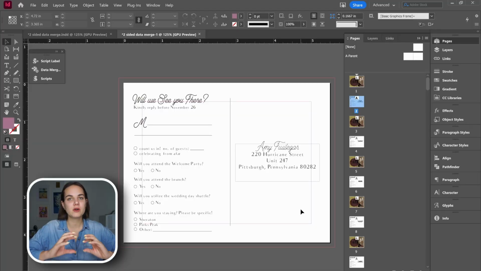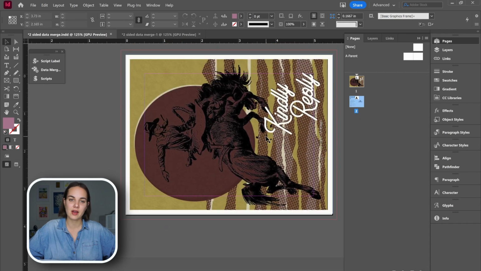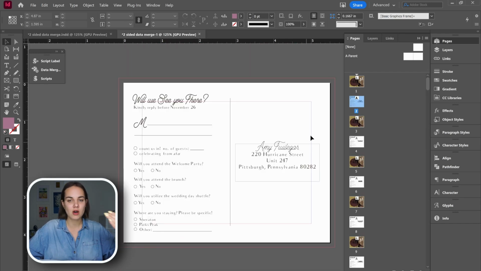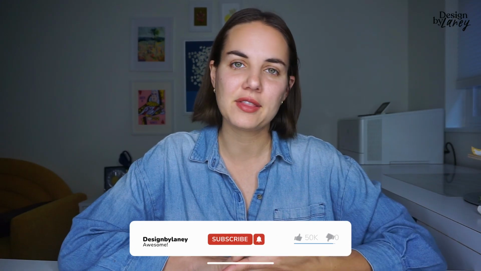I think a lot of people assume that there's something really tricky here, and there's not really. You just set up the merge on 2 pages exactly as you want it to be, and InDesign will automatically do the 1-2 alternating on that. So this is a lot easier than most people think it is.